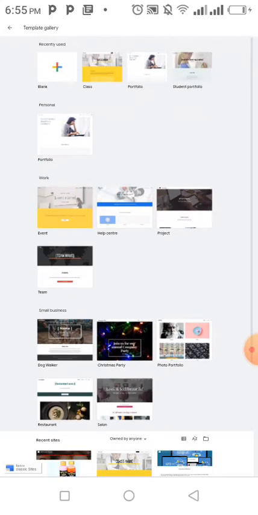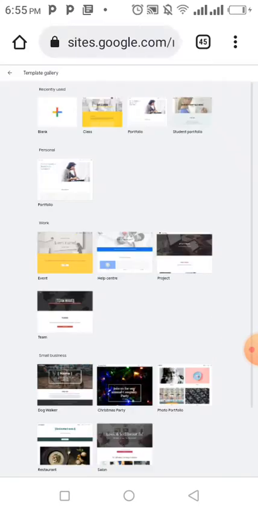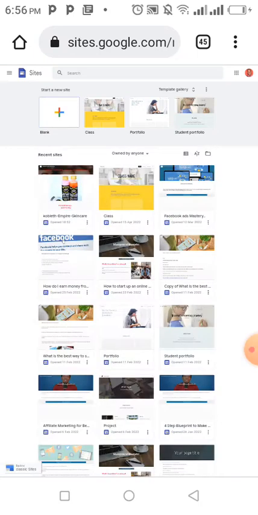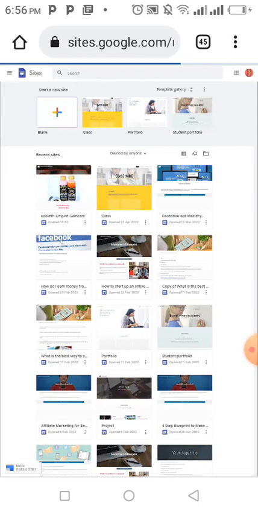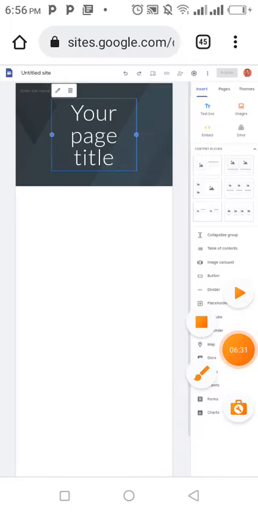But for us, of course, should I start building from the beginning or should I not? Okay, let's start from the beginning. So let's go back. I'm not picking a template. So I'm just going to start a new website. Okay, so it has loaded here. So this is what I will see here.